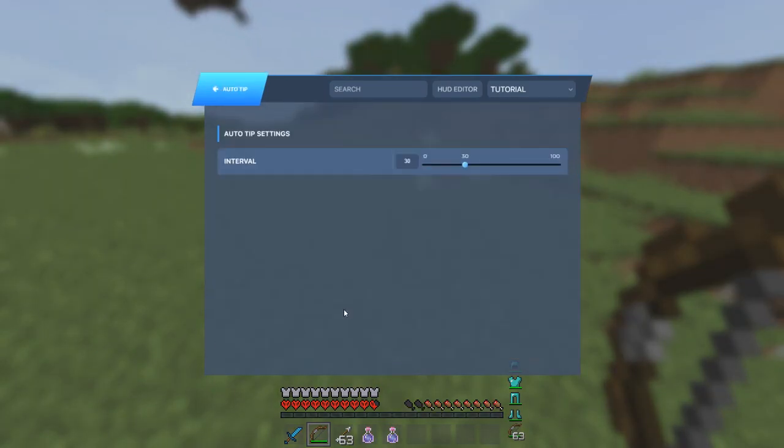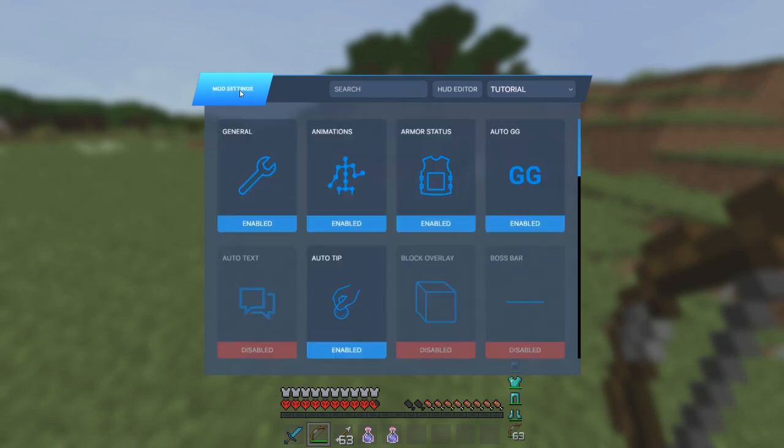Auto tip, automatic whenever there is a chance. This is the delay, the amount of seconds you want between possible tips that you can give to players for free coins. You can basically just get coins on Hypixel if you have this on. So I would recommend having it on.